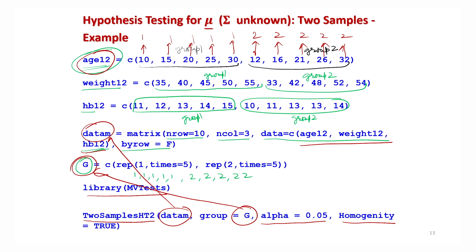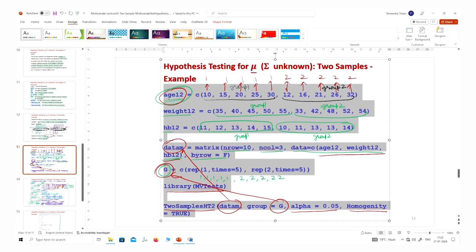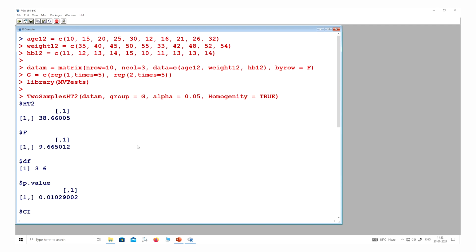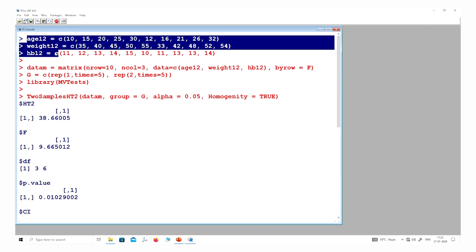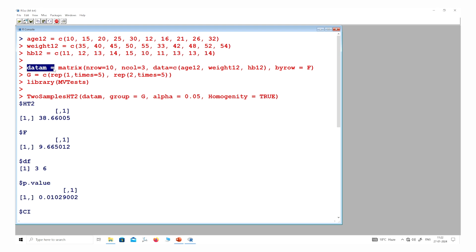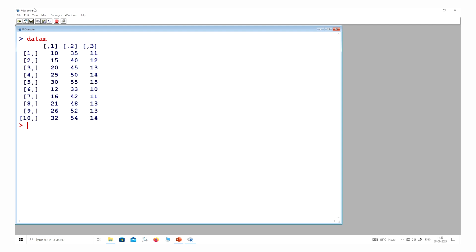Now let me show you this example on the R software. I will just copy and paste the entire thing. It's not a very difficult thing, and I have already loaded the package MVTest. I have given the age, weight and hemoglobin level of these sample data. Then I have created a data matrix M, and this is G. I can show you how the data M looks like. It will be like this, and G will be like this, right.